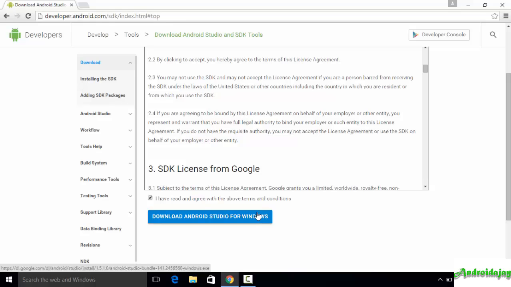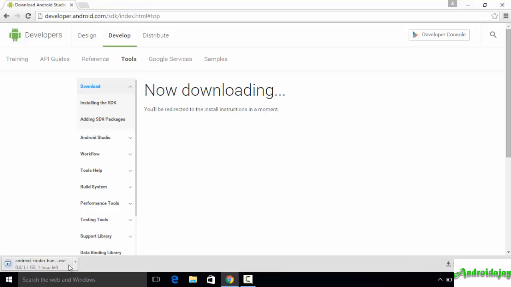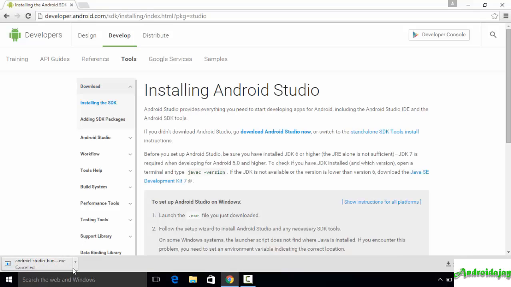my computer. So the thing is that once you have clicked this button, your download will start right over here, and once the download is completed, you simply need to go to your download folder and run this installation file, which is androidstudio.exe, and once you run it, you will be guided through the installation process of Android Studio.